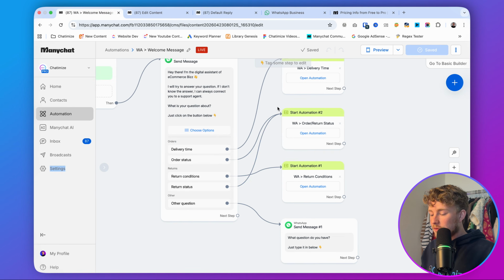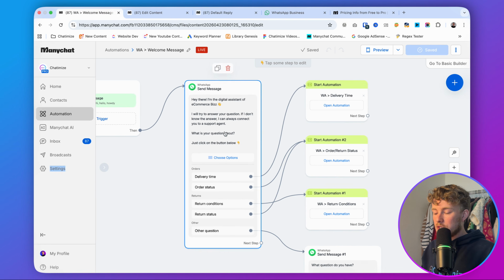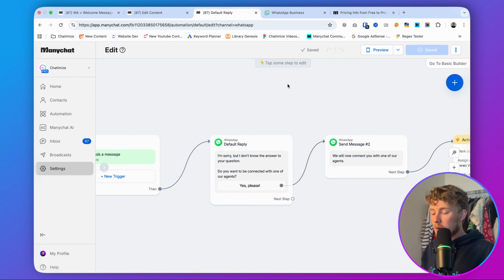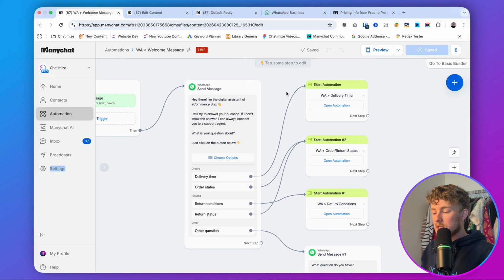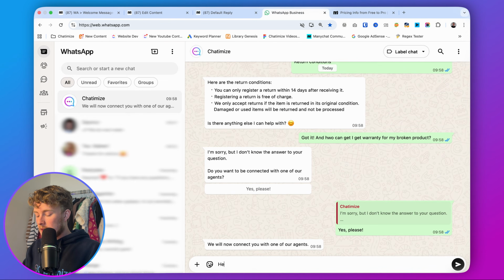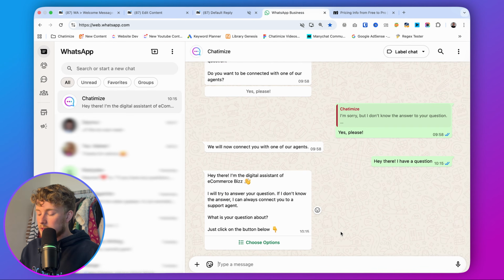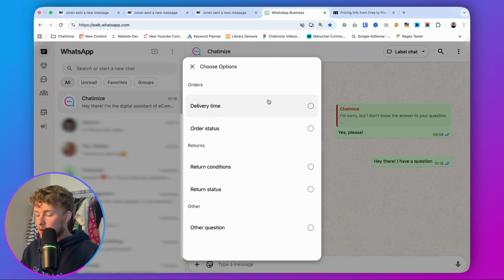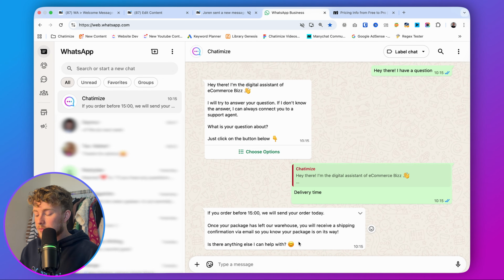So now we have set everything up. We set up all of the individual automation, the welcome message and the default reply. So the next step is to actually test this on WhatsApp. So if I go here to WhatsApp and then I type in, hey there, I have a question. Then it says, hey there, I'm the digital assistant. What is your question about? So I can just click on this, then go here with delivery time. Then it gives me an automatic answer.